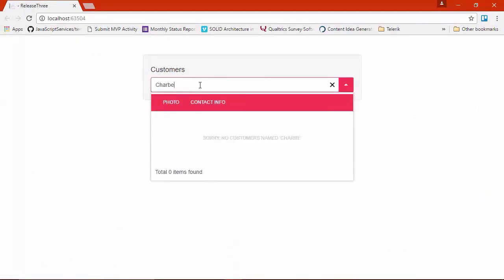So if I go type my last name in again, you can see it's mirroring that right here in the no items template. And you can see we've got a total of 0 items found as well. So there you see how you can completely customize the combo box, and these features are available for autocomplete, dropdowns, and many other templated controls that are in the Kendo UI suite.